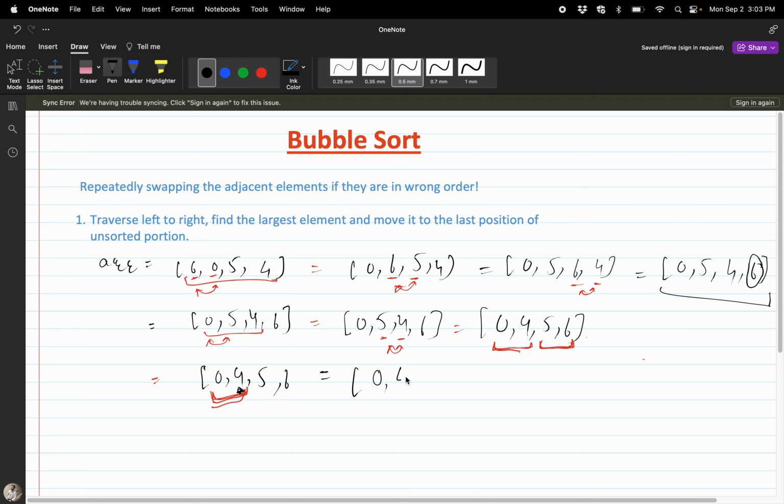completed step 3. And you would have noticed we didn't perform any swap operation, so which means we can break out of the loop, because if we don't perform any swap operation, meaning every element is in correct order, meaning we have already sorted the array and we don't need to perform any further operation, and we can just save our time by breaking from the loop.